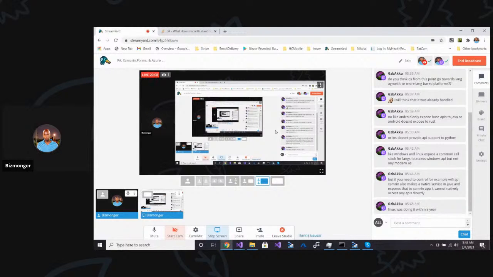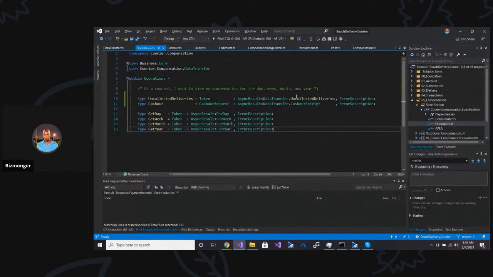So Linux was doing it within a year. Linux was doing what specifically? And the short answer is, I don't think the common behavior is going to change.